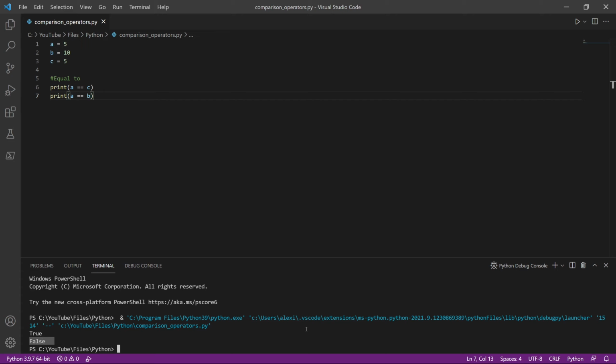Let's move on to the not equal to operator. This operator is represented by a bang followed by an equal symbol. If the values of the 2 operands are not equal, then the condition returns true. Otherwise, the condition returns false. The results we get for the not equal to operator should be opposite to those we received for the equal to operator. Let's compare a to c again, but this time using the not equal to operator.